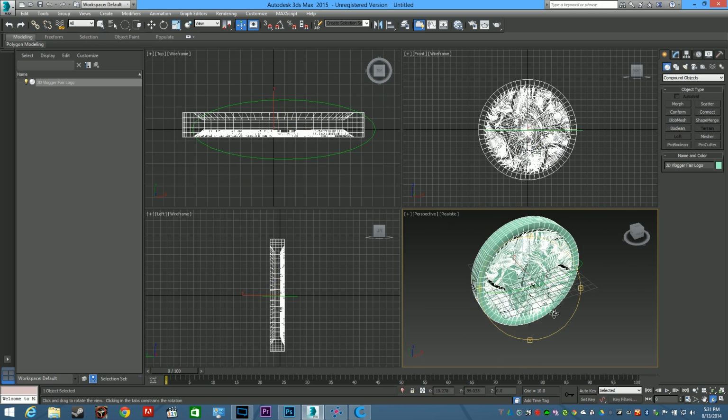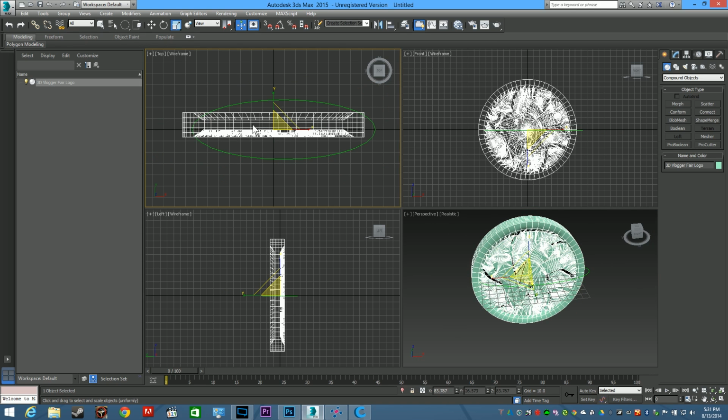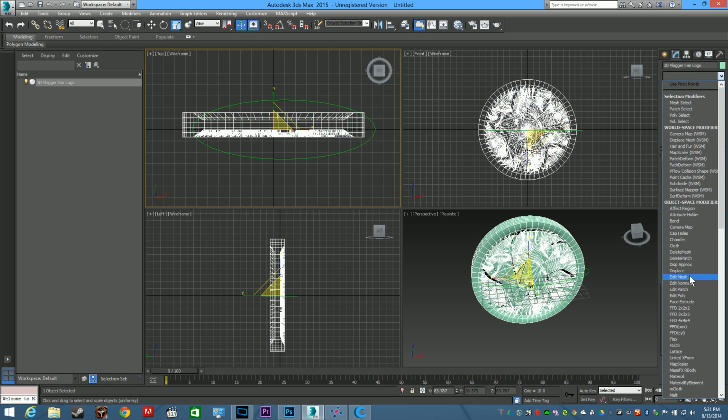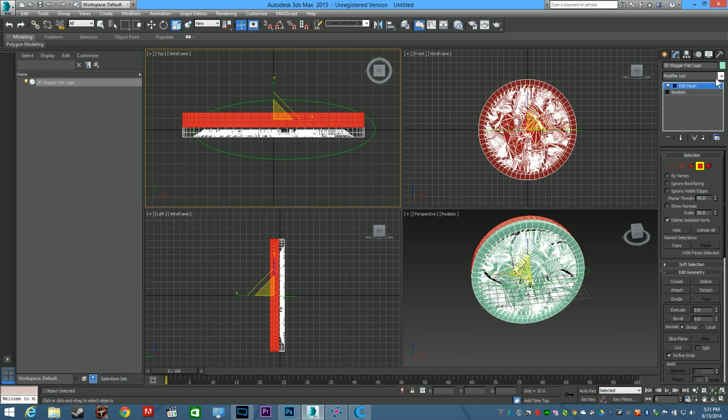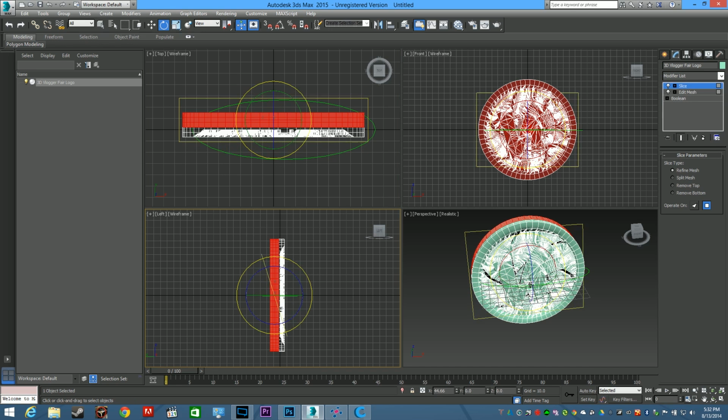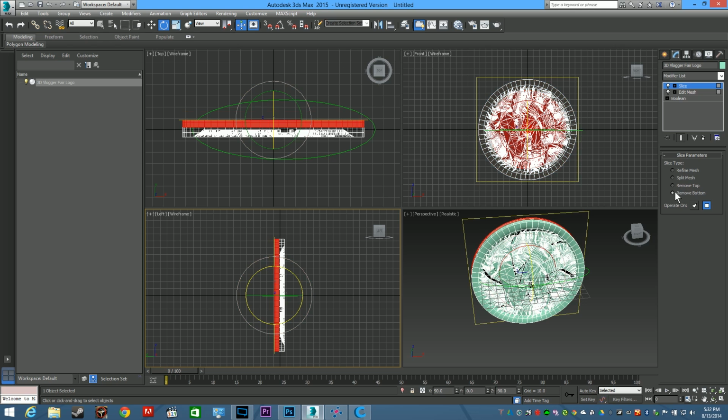Okay, now since we want the back of the coin flat, all we're going to do is select this guy, come over here to the modifier list. We're going to add a modifier of edit mesh. All right, we're just going to select the back side of the mesh. Now we're going to add a modifier called slice right here. Okay, we're going to go ahead and rotate our slice here so that it's straight up and down. You can see it goes across the item. And then once we have the slice in place, we just say remove bottom.